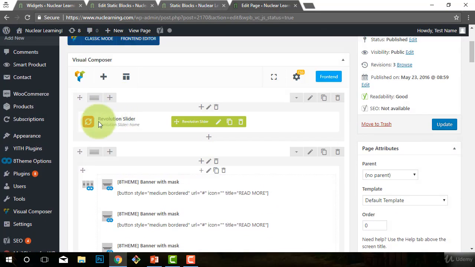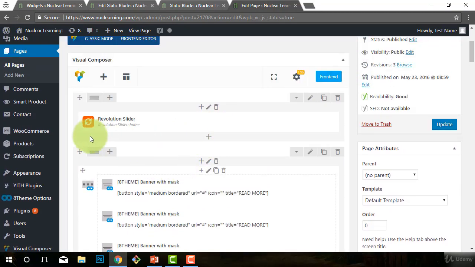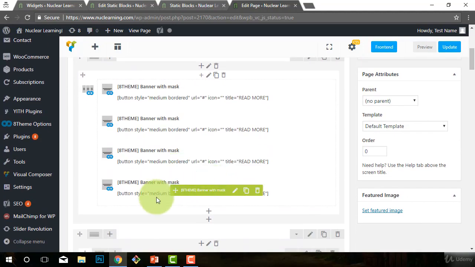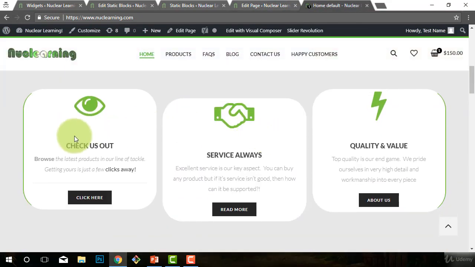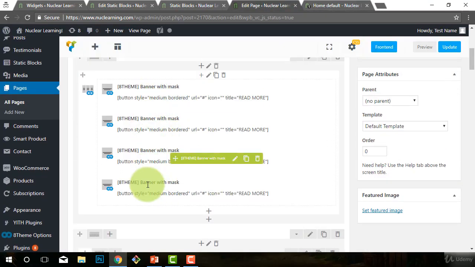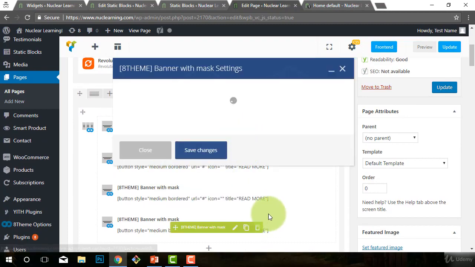So here's that revolution slider, which we're going to do. That's the nice banner that's there. And then right here, right below that is the next section. We have these call to actions that we did, which are the ones right here. These are the 3 call to actions. Okay, up here are the ones that were being hidden. So we can go here and actually edit them directly here.